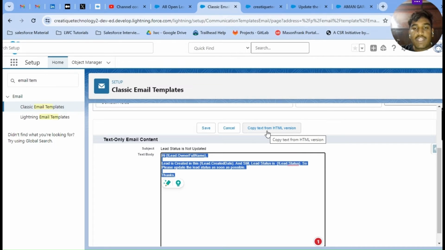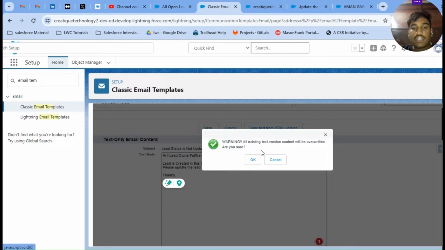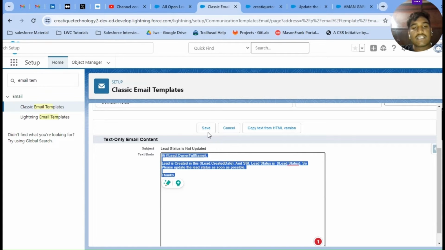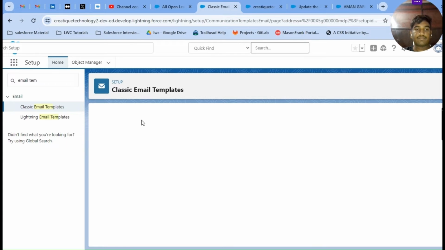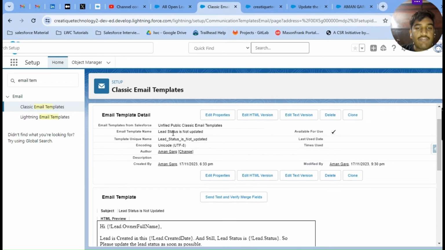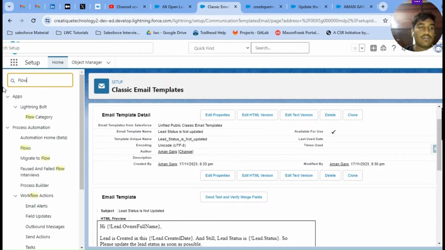So you can copy this from the HTML version. If I click on Copy from HTML Version, then it will copy all the content from the HTML version, and save it. So this is the email template which we have used in a flow to send an email notification to the particular lead owner. So let's move to the flow part.